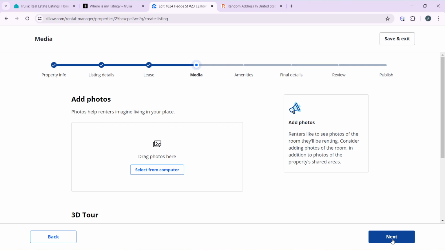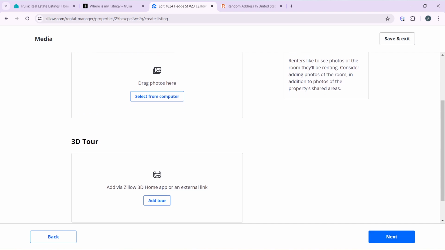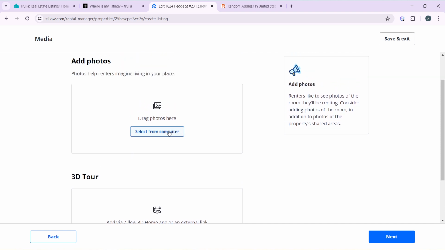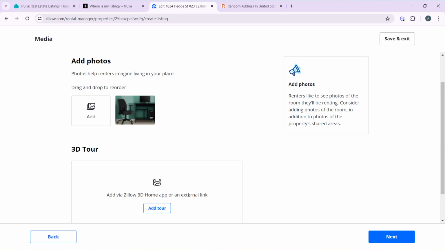So now I can add photos to my listing. 3D tour, that's added via the Zillow 3D homepage or an external link. You want to do that? So let's say I want to add a picture. Head over to downloads. Yeah, this. So if you want to add more, go ahead and click on more. Next.